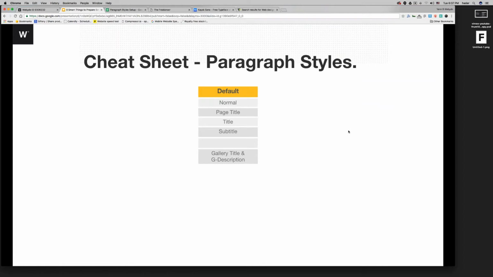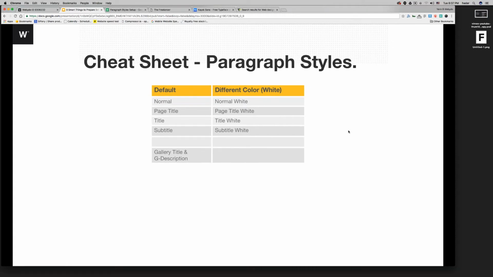Before I continue with my sheet, I want to show you the second one. The second one is where you have a different color, which is white. For example, page titles are not always black or gray. They're not always the same color. Most of the time, you're going to use a lot of white in your websites. So if you're using a different color for a lot of pages, if it's a common color, make a new set of paragraph styles with that color. I chose white because I use white a lot, especially in text.